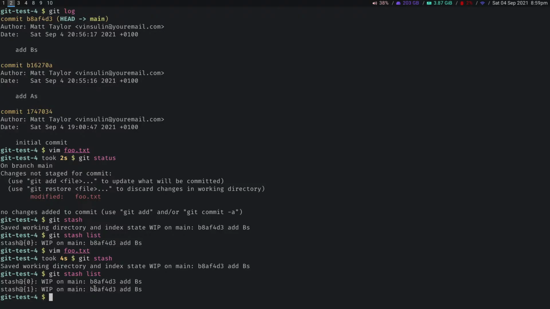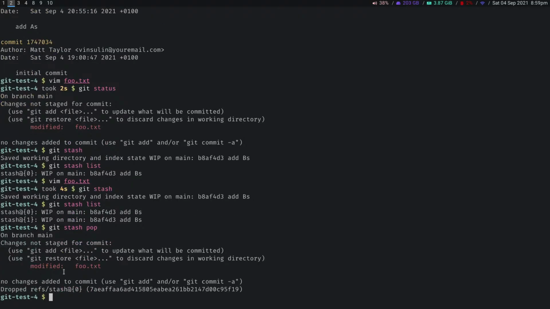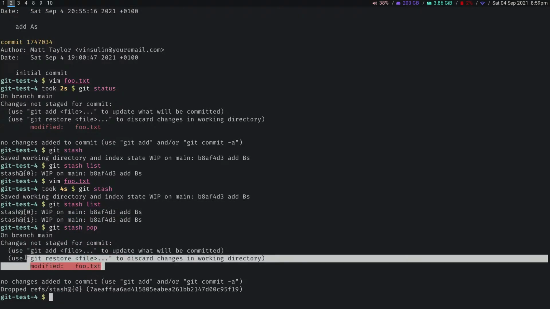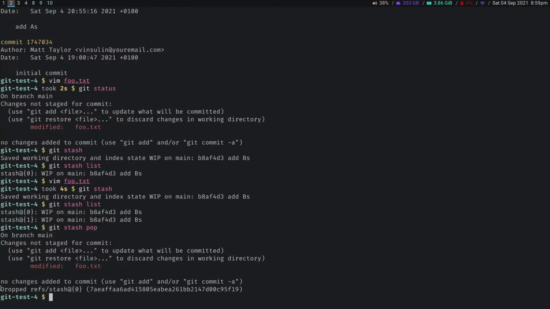And we can apply these changes again if we want. So maybe we've worked on the feature that our boss asked us to make and we've come back and we want to keep working on the thing we were working on before. We can use git stash pop, and that will pop the latest entry in the stash and put it back onto your working tree. And it's telling us here it's dropped this latest entry in the stash because we used pop.